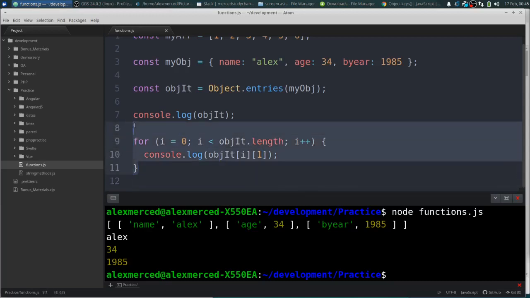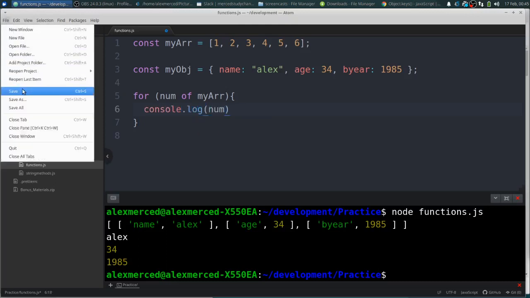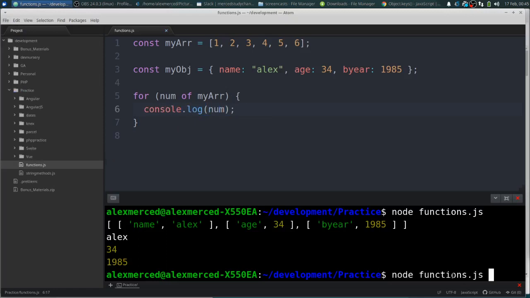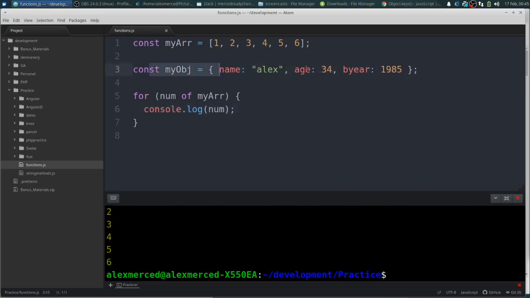Now, the second method, specifically for arrays, is the for of loop. In this case, my array has numbers in it, so to make things clear, I'm going to say for every num of my arr. I'm going to loop over my array, and each time I loop, the value will be num. Then I just console.log num. Save. If I do that, see, it just loops over the array. Can't do that with an object per se.